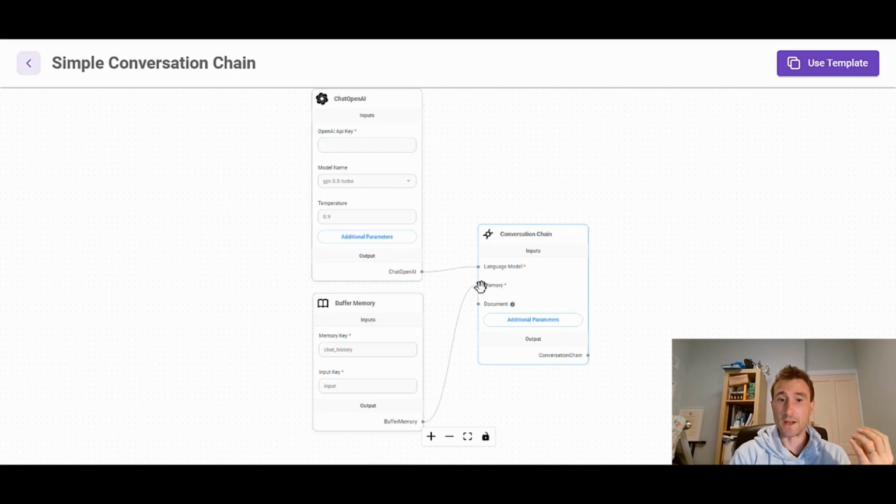It allows you to attach a memory. In this case, it's just using the buffer memory module, whereby it just stores the chat history. Usually it would save the last 5 messages in the conversation and send that into the language model every single time a user puts in a message, so that it has the context of the conversation and can respond as if it is having a conversation with you. This one also allows you to attach a document, and we'll use that today in our use case.